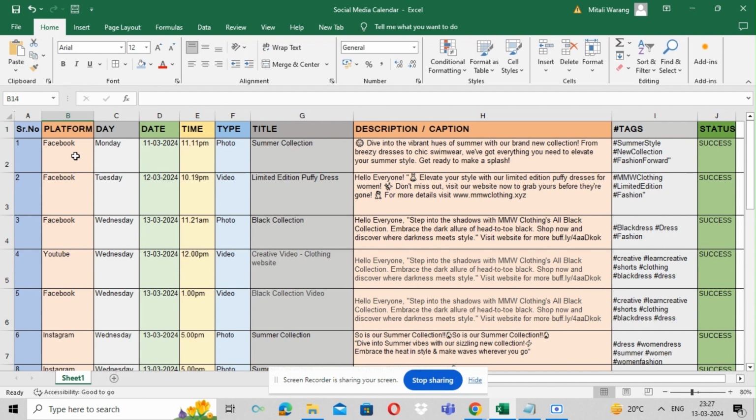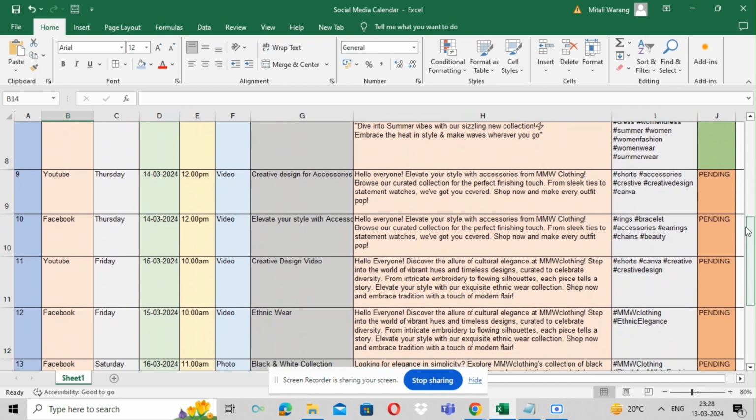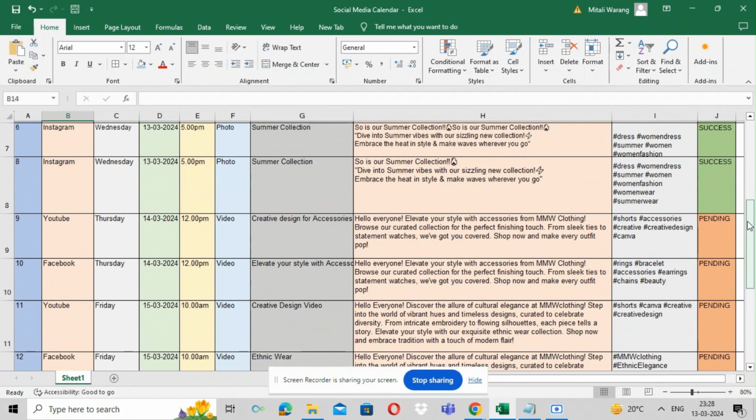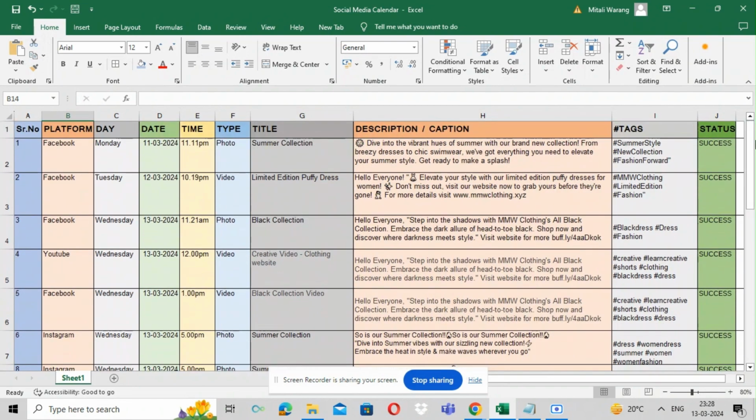So all these should be mentioned in prior, and then update your social media calendar based on the status, like success. And as you can see over here, these are pending. I have scheduled all these posts for further dates, and all these are pending, so the status is being updated. This helps us to keep track of the different social media platforms, as you can see, Facebook, Instagram, YouTube. Whether it is a photo or video, at what time you are posting, and where you are getting more engagement. So analysis is one part which becomes easy when you have this social media calendar handy.